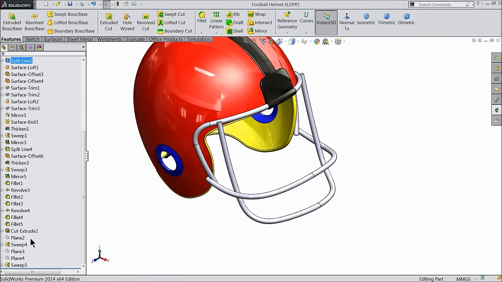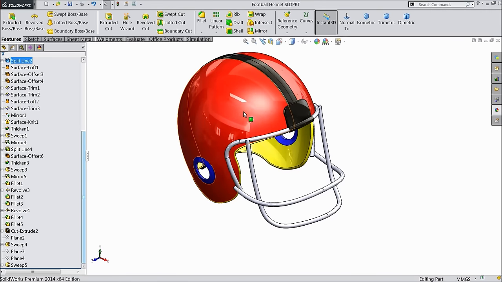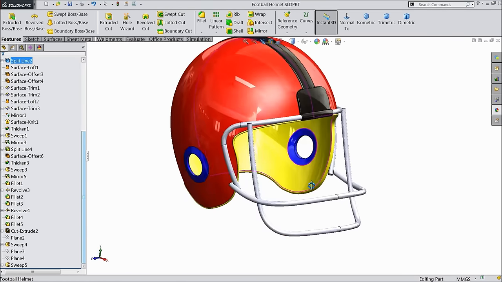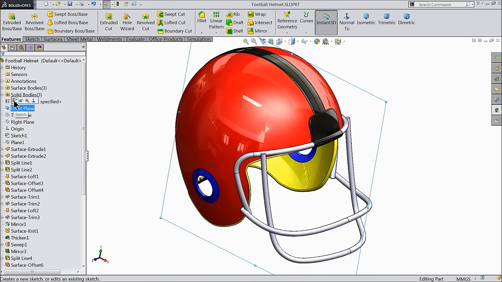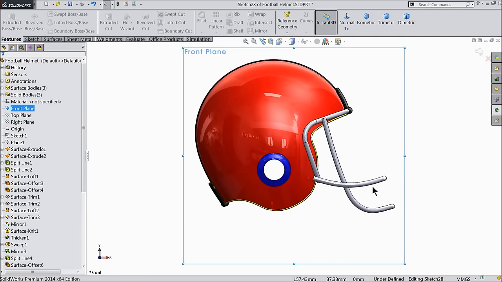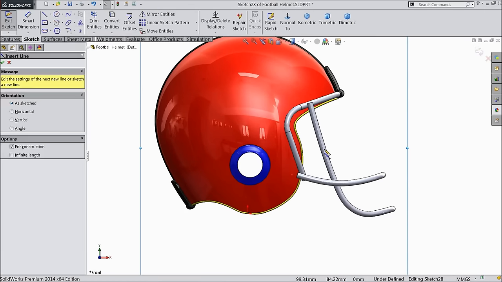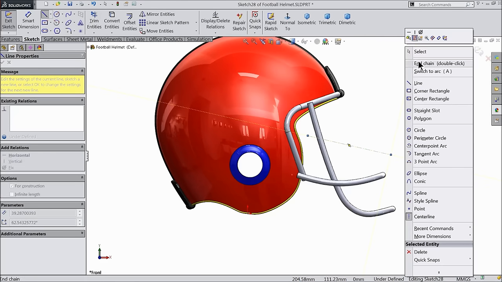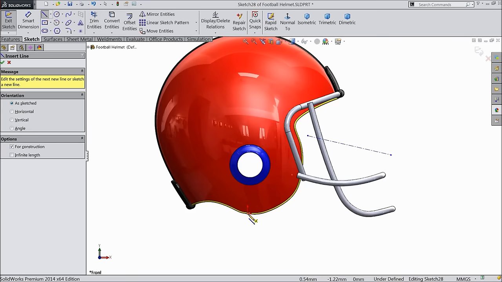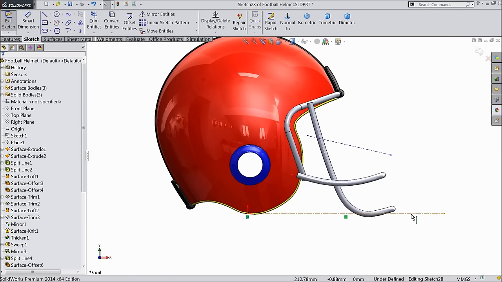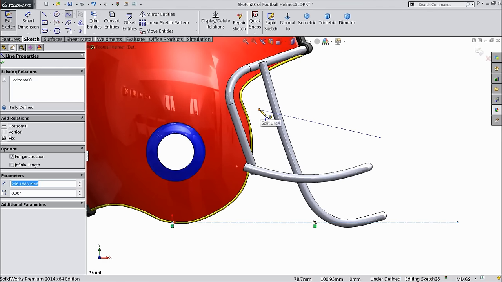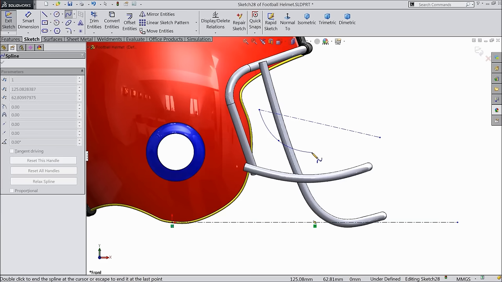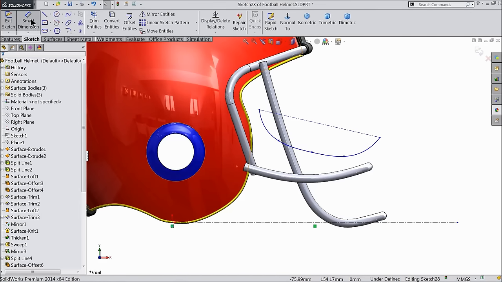Now just hide all this. See here. Now select the front plane for the last grill. Not last, actually two more balance. Front plane, sketch, normal. Select here center line and draw one tapered center line. Exit. Center line, draw one horizontal center line. Select this line, horizontal. Now choose spline. 1, 2, 3, 4, 5. Exit. Now start to define.